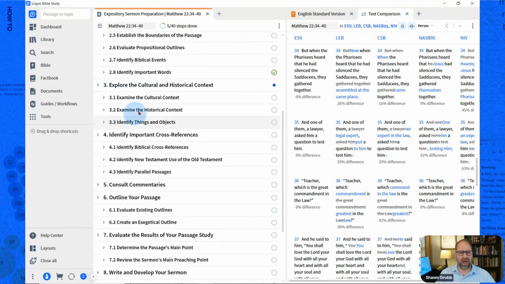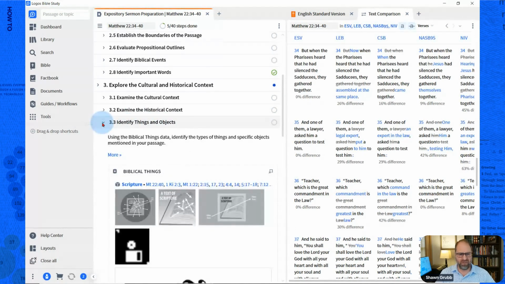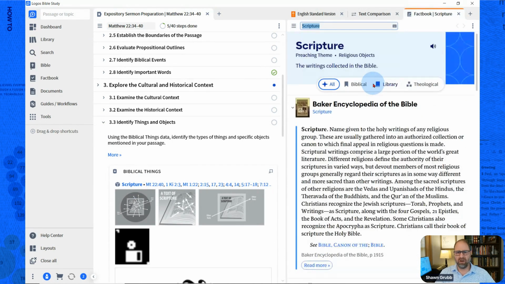I will show you that with a lot of these, what you're going to get is, again, access to the fact book. Because notice it says identify things and objects. And if I expand that, one of the things that our text kind of alludes to is Scripture. And notice that there's a fact book report on that. If I click on Scripture right here, it's bringing up the fact book. And isn't this great? Here's what we've got.